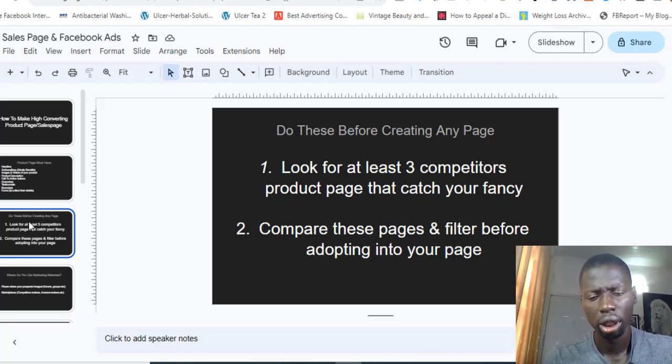That's the reason why you're taking your competitors' product page. It's not because you want to copy and paste it. So better take note of this. You're not copying and pasting your competitors' product page. You're picking out product pages of people whose product page catches your fancy.